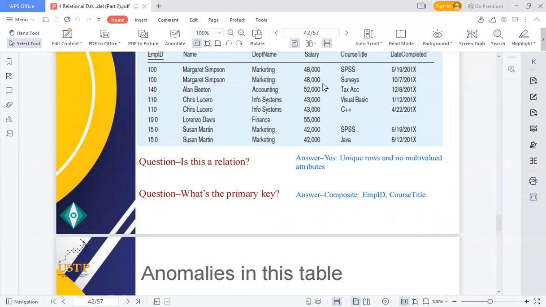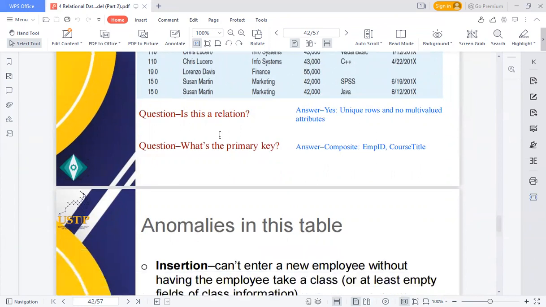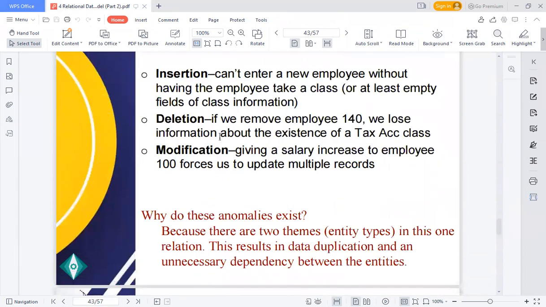So that's what we call modification anomaly. When you say modification anomaly, instead of updating only one row, you need to update other rows that have the same or duplicate values so that you can have consistent data. Why do these anomalies exist? Because there are two themes, entity types, in this one relation. This results in data duplication and unnecessary dependency between the entities.